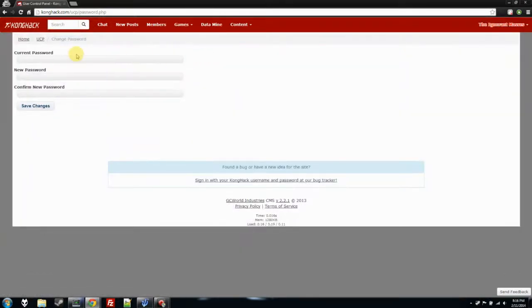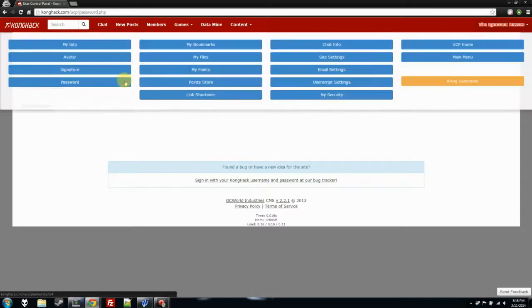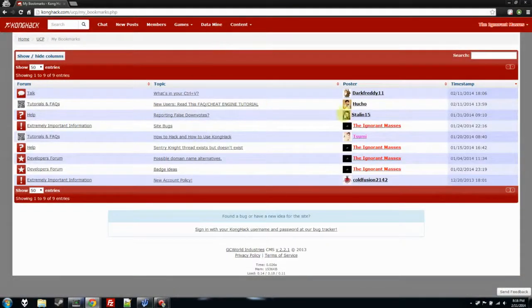Password. Pretty simple. Change your password. We've had a few people ask, how do I change my password? Click the password link. My bookmarks. You can bookmark topics. Here's a list of the topics that I've bookmarked.